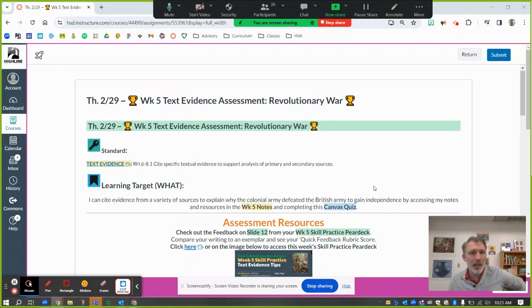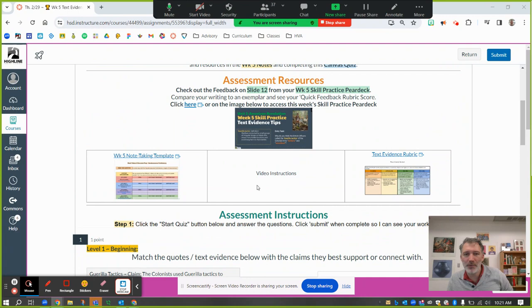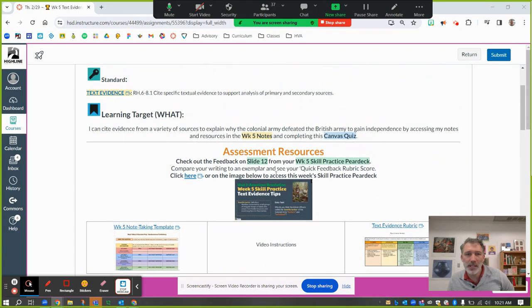All righty. Eighth grade, week five, text evidence assessment. Here's what it looks like. I'm about to post this video right here. On this assessment, what we're doing is citing text evidence from a variety of sources to explain why the small, kind of poorly equipped colonial army was able to defeat the much larger British army. And we're going to do that by accessing your week five notes and completing this Canvas quiz.